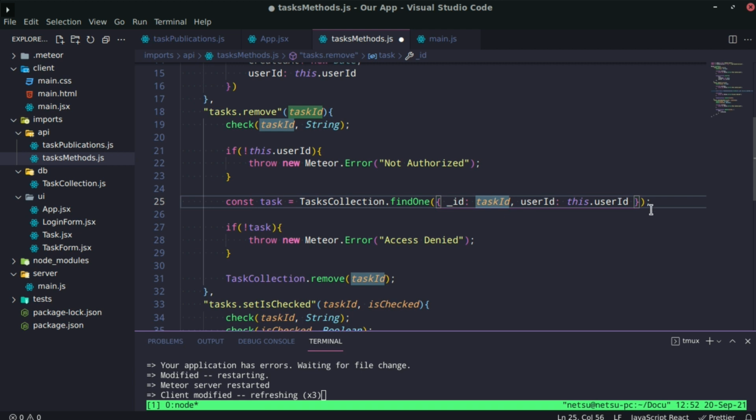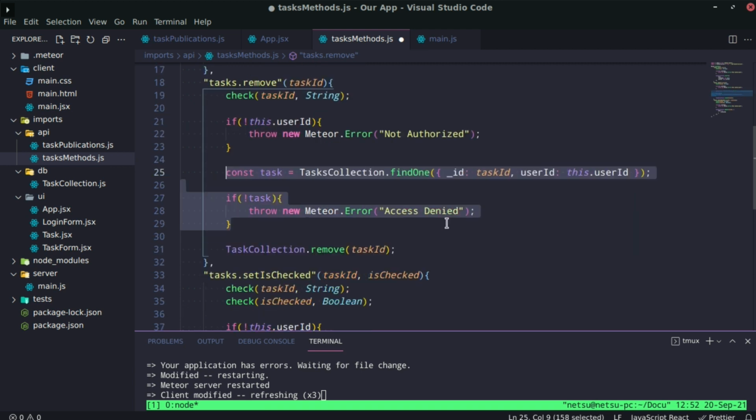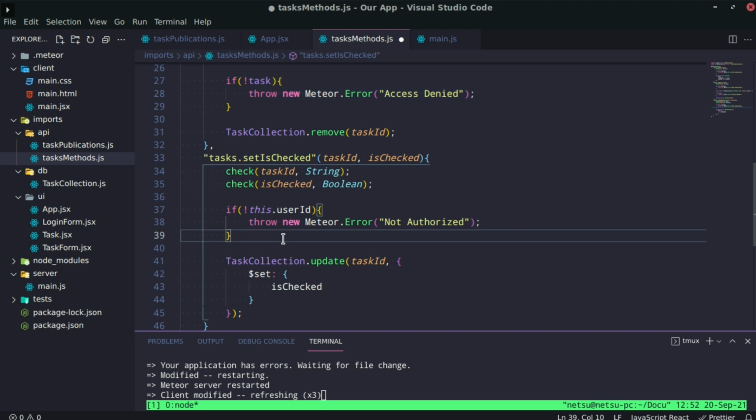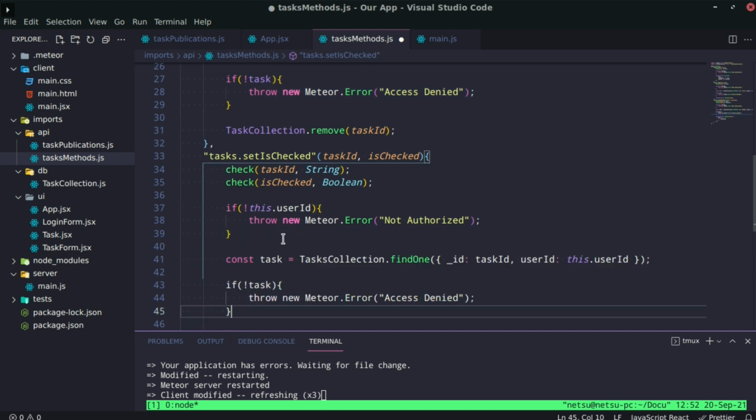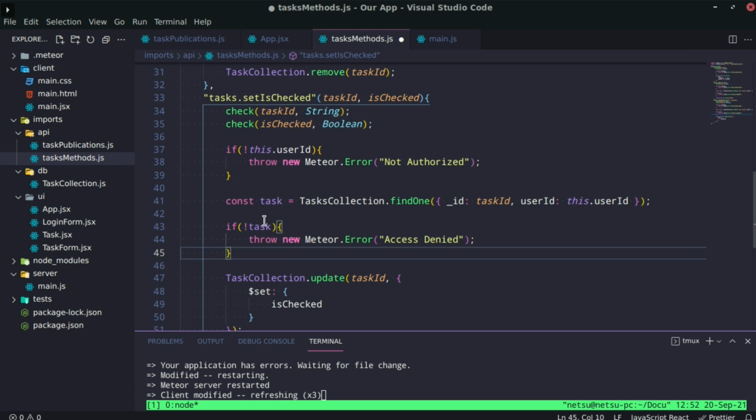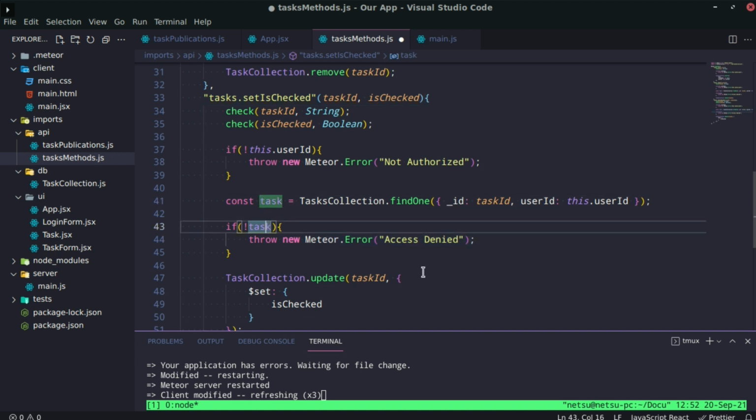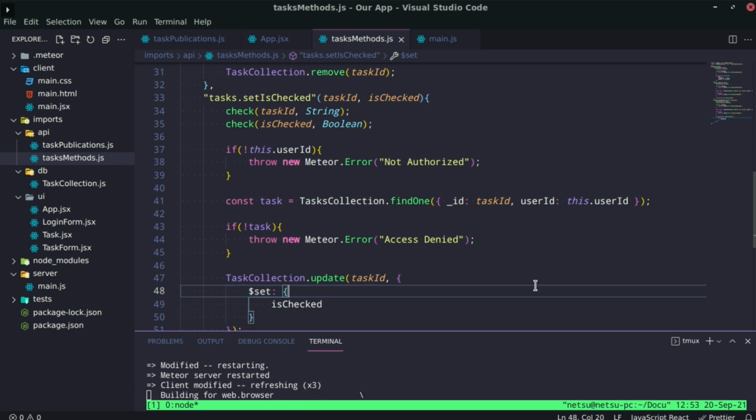Now we want to basically do the same thing here, but for the is checked as well, because we don't want someone else to check our things, and we don't want to be able to check someone else's things. So then here we can just get the task once again, same method, and this time same thing is thrown. So if not task, then that happens. So the same thing as what we just did.